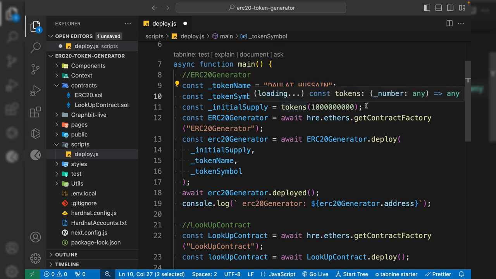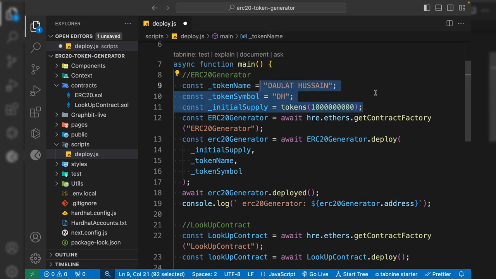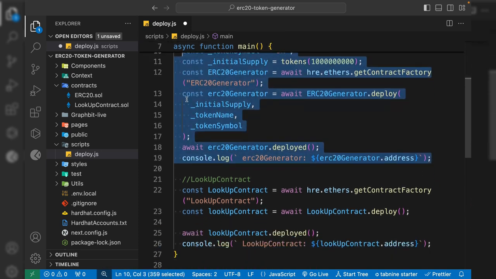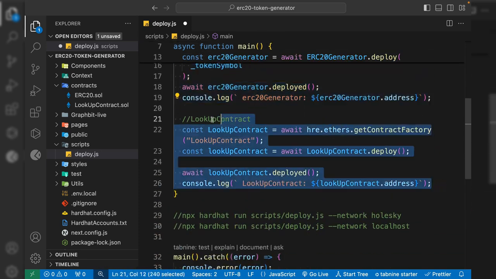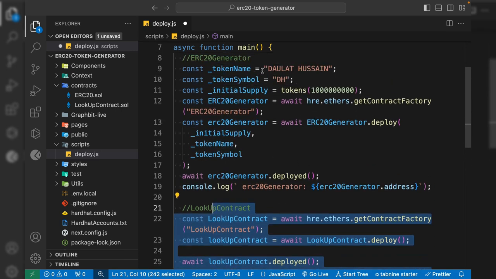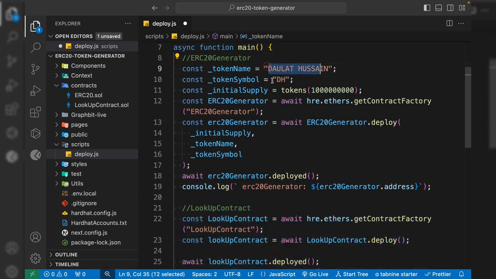That's all we have discussed. So you can simply change the details of your native token. First, our token contract is going to be deployed. After that, we're going to deploy our lookup contract. So you don't need to make any changes here. Just keep it as it is. The only changes you have to do are in the name, the symbol and the supply. That's the only thing I would suggest.